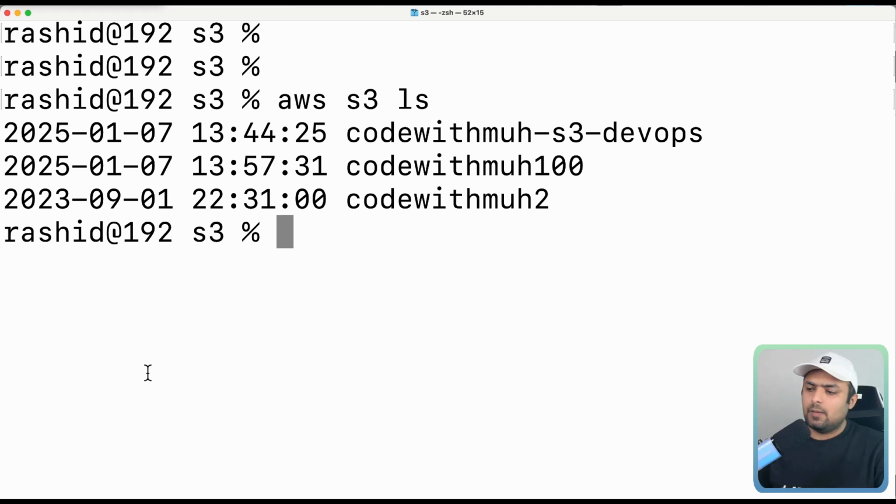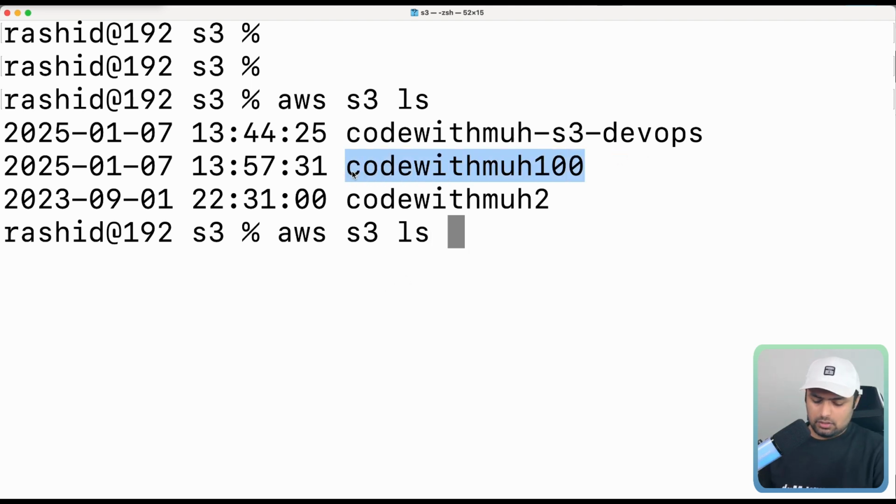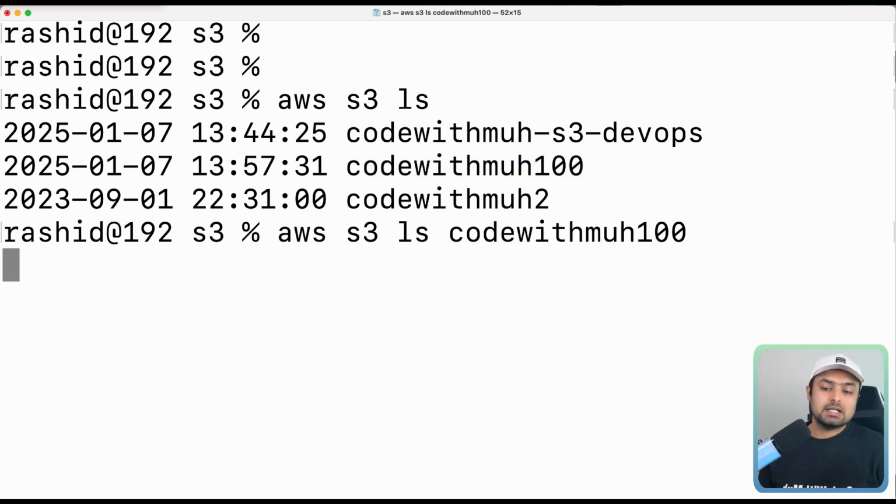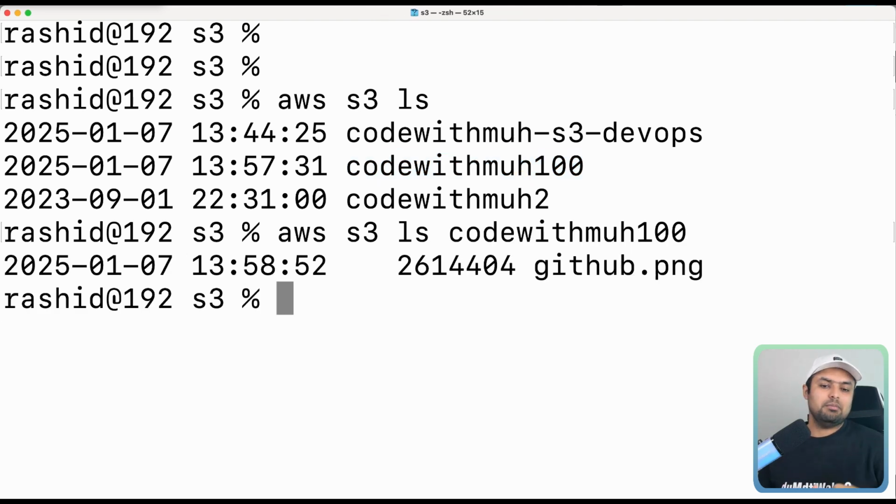Next thing is that I want to list down all the objects in the bucket. So currently we listed down all the buckets, but now we want to list down the objects inside the bucket. So same command, we just have to append the name of the bucket. If I enter the bucket name, it will tell us all the objects available in my bucket.